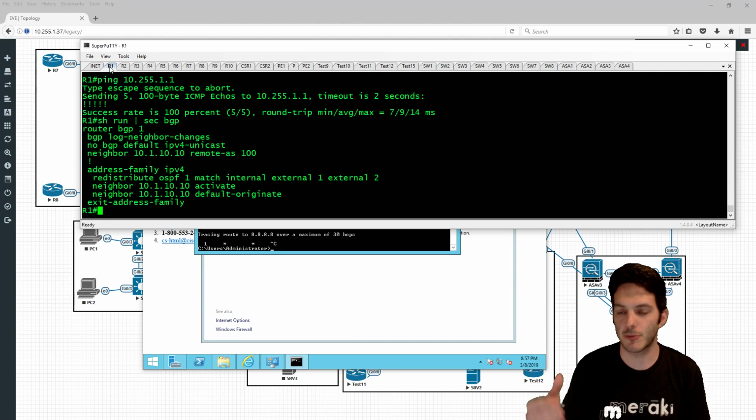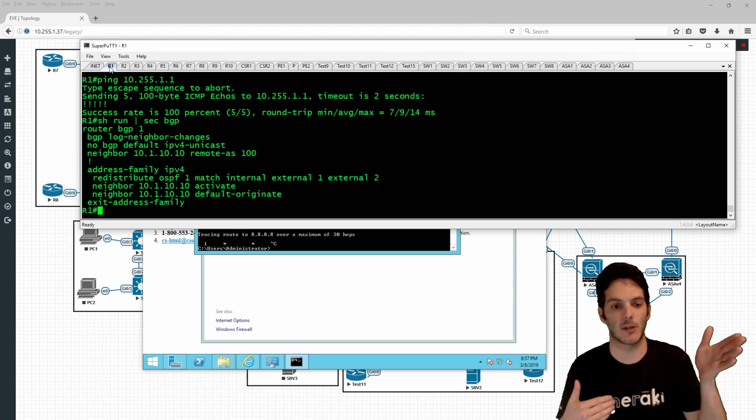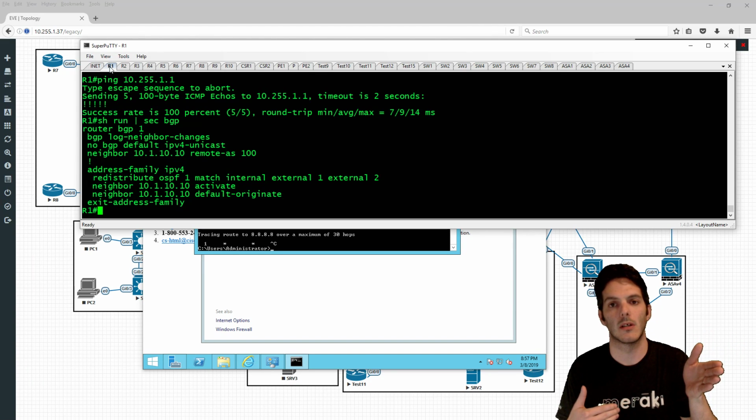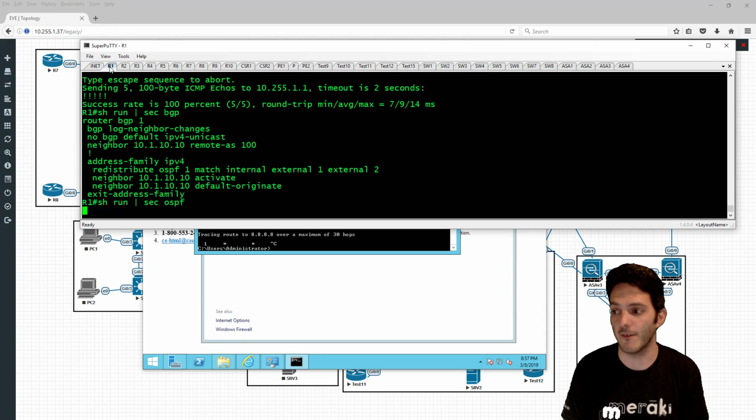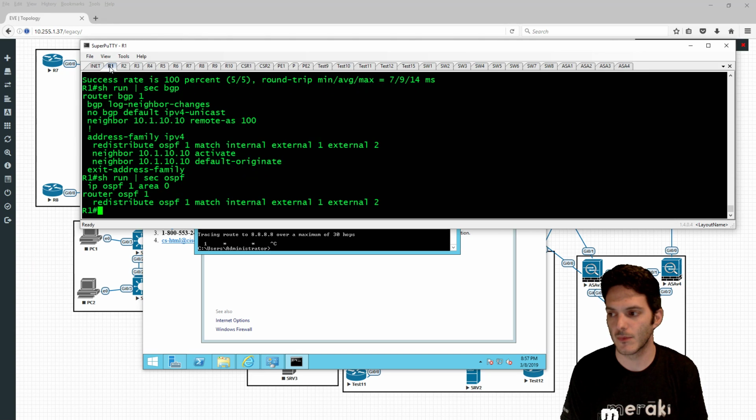If we do a show run section BGP, notice that we're redistributing OSPF into BGP. So we're taking OSPF learned routes and bringing them into BGP. But if we look at show run section OSPF, we are not. All we are doing here is forming an OSPF adjacency.